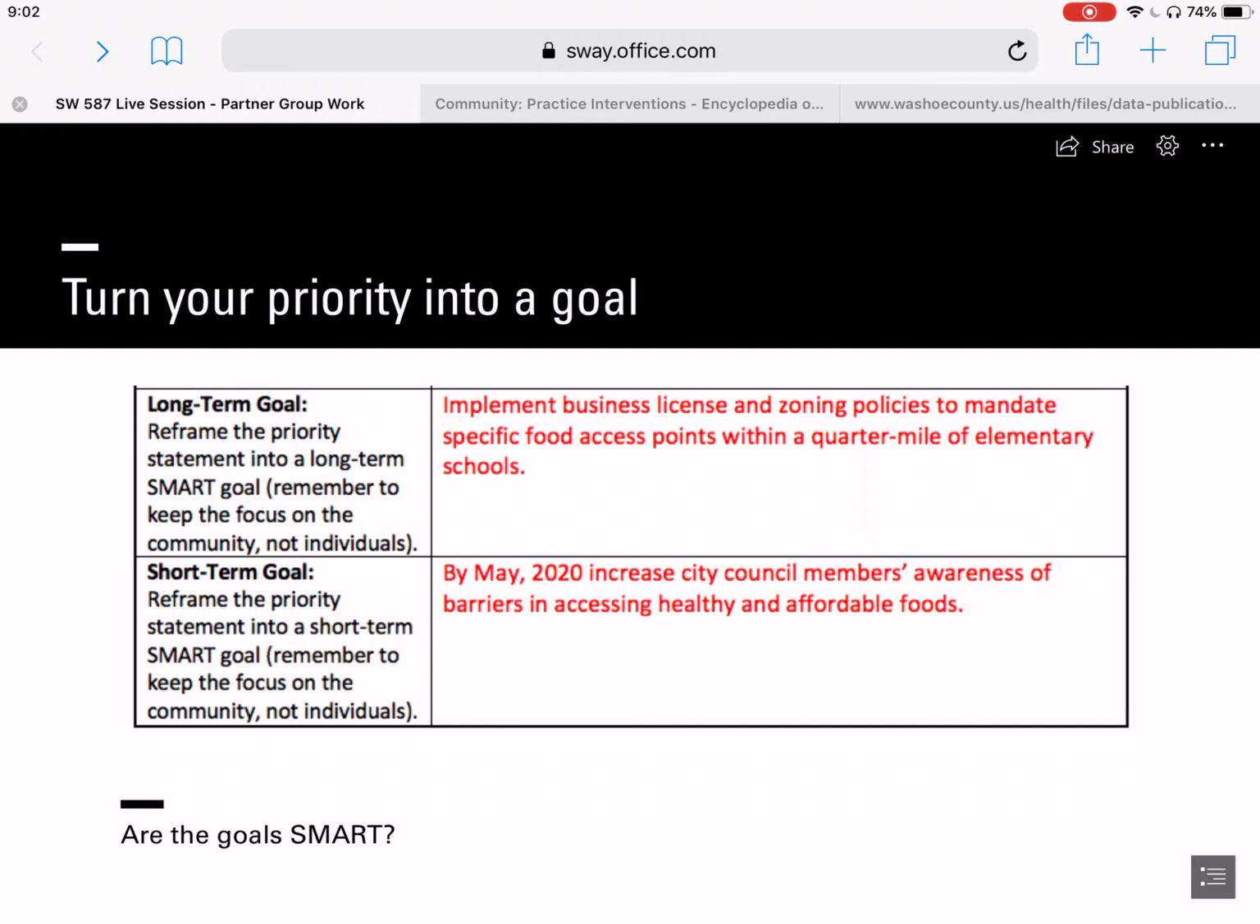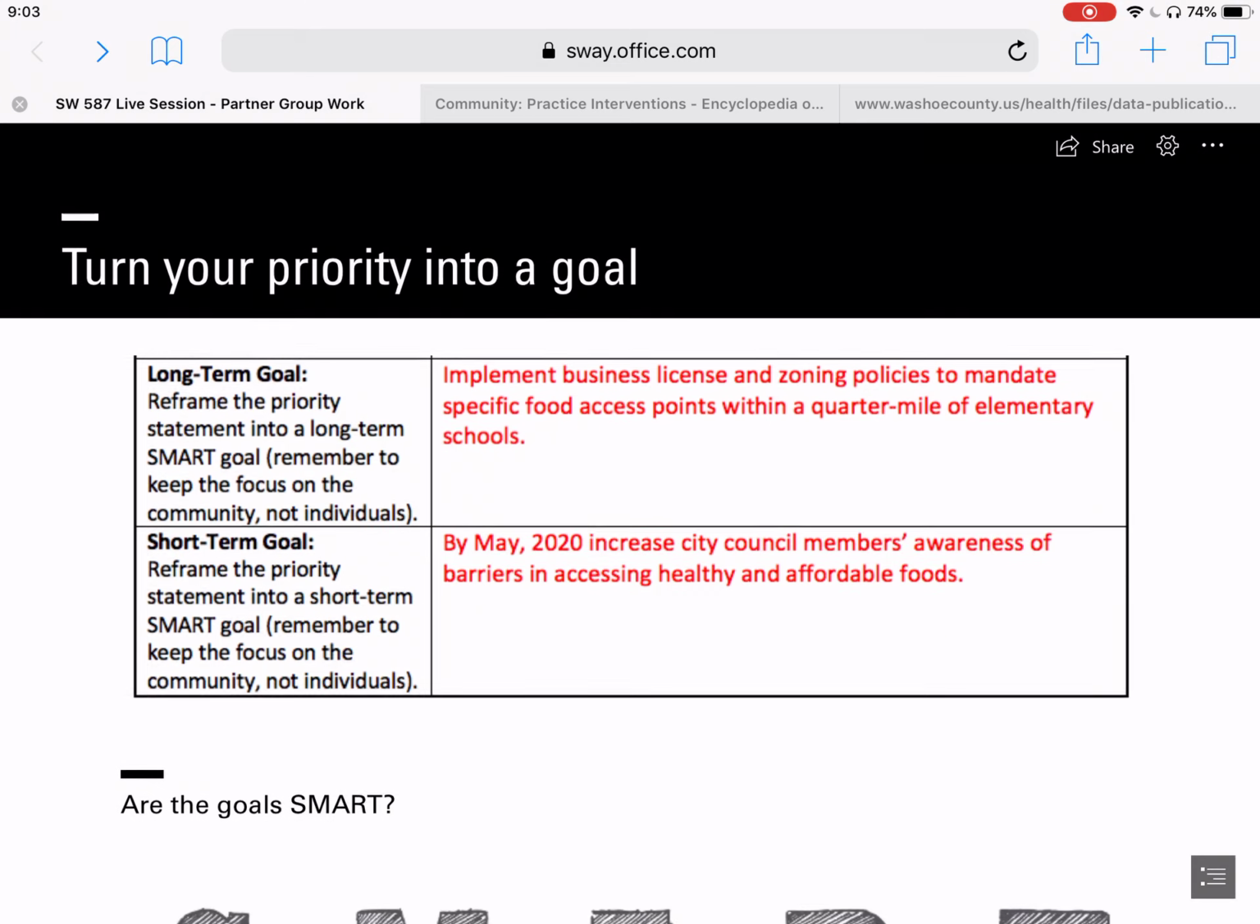In order to get to that goal, I have to first get some buy in from my city council members. I have to make sure that they value this need, and that they're going to get on board with this idea, because they're the ones that are going to implement those business license and zoning policies. So my short-term goal is that I want to change the hearts and minds of my local city council members, so that then they'll want to and start to sponsor those zoning policies.